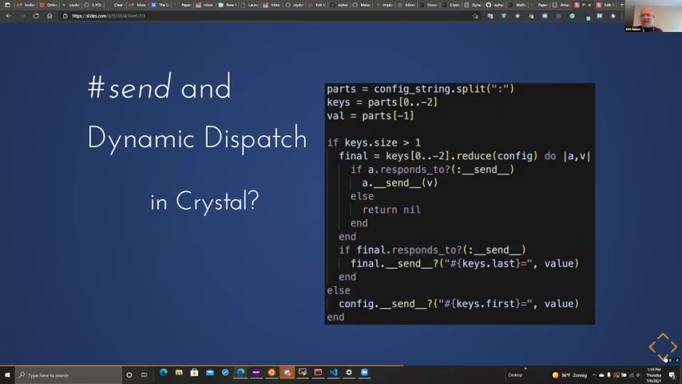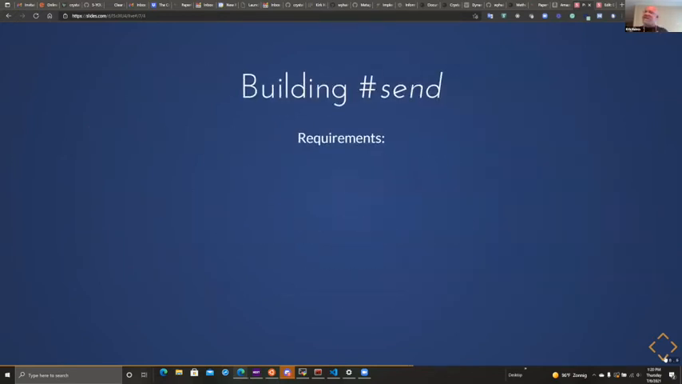But this little snippet of code here is basically all I needed in order to make this work. Once I had a working send implementation, then all I have to do is walk through my little structure of keys and a value, and I can go set that information in the config object. If that method is there, it will get called and it will get set. And so how did this get built? What did we need to do to build this?